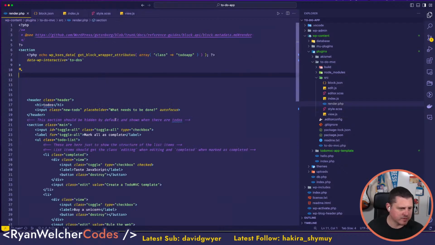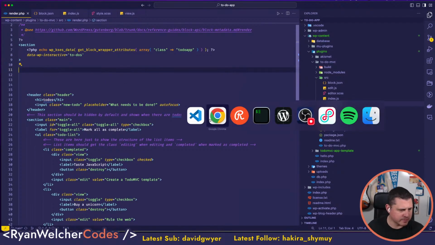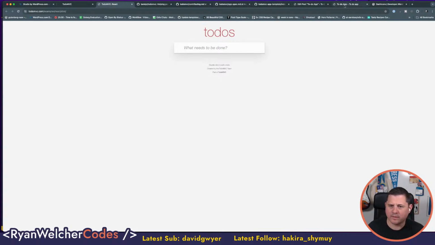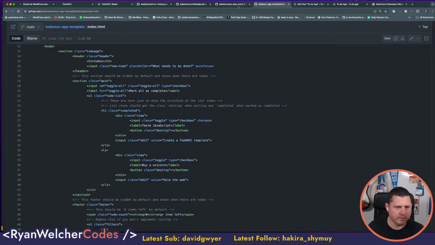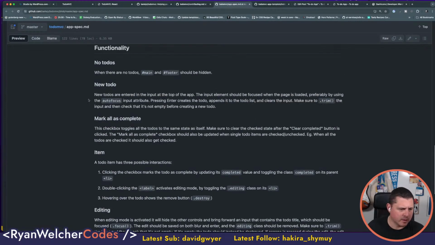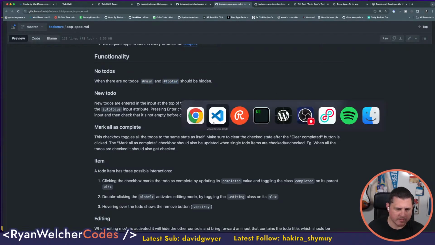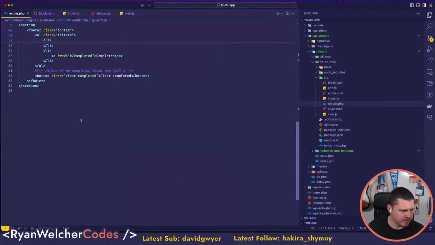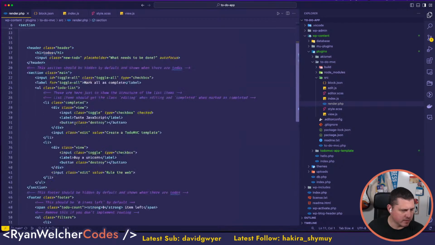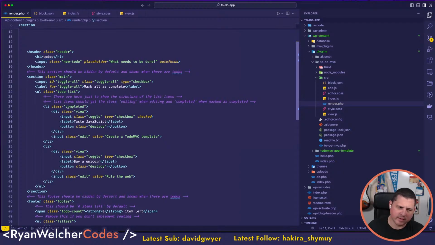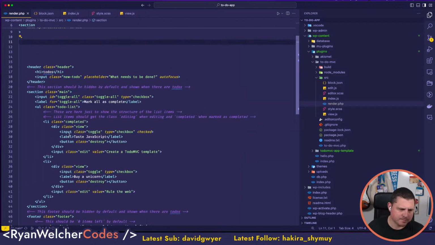Probably the easiest one for us to show is, there are some rules here that we needed to hide some stuff, right? Where'd that go? Sorry, jumping around. No to-dos. When there are no to-dos, main and footer should be hidden. Now, did I put footer in there? Oh, I did put footer in there. Okay, classes footer and classes main. They have them as IDs, but these should be hidden, right? Okay, so this is a great example.